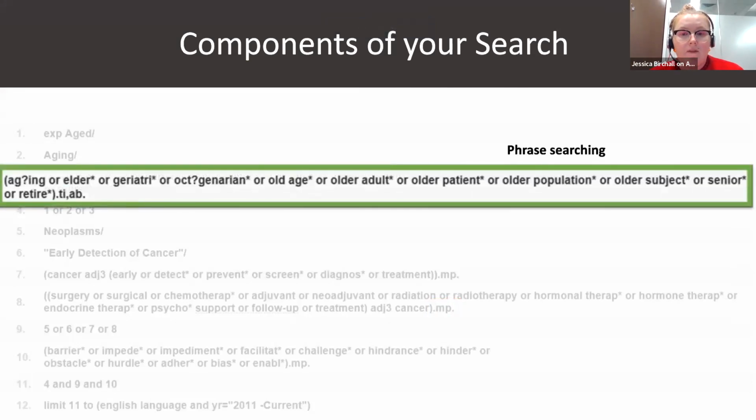Next up, we have our phrase searching. So anything bigger than one term, so one word. So we can see here we have old age, older adult, older patient, older population. So within OVID, it will look for that phrase together. But in other databases, if you don't include your phrase in quotation marks, it will look for those terms singularly, not together. So you'll need to make that change across the different databases.